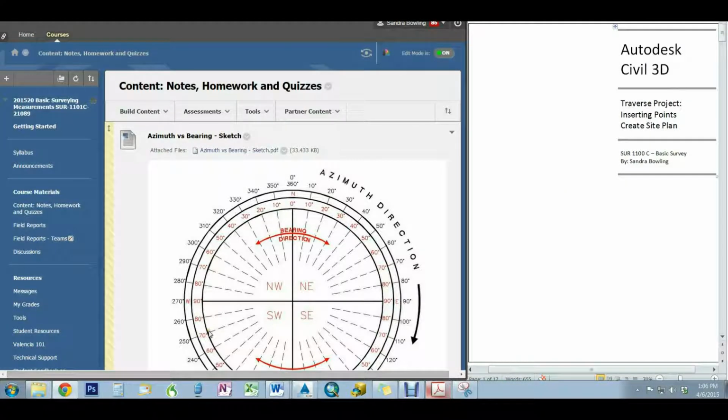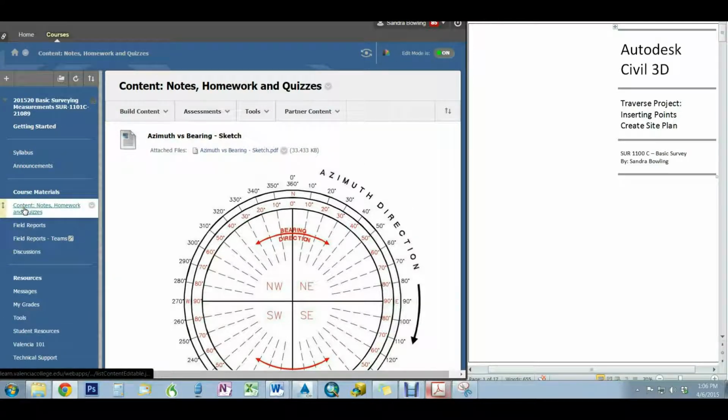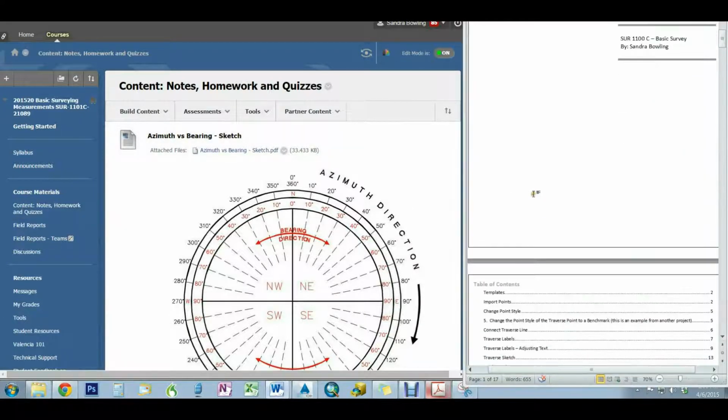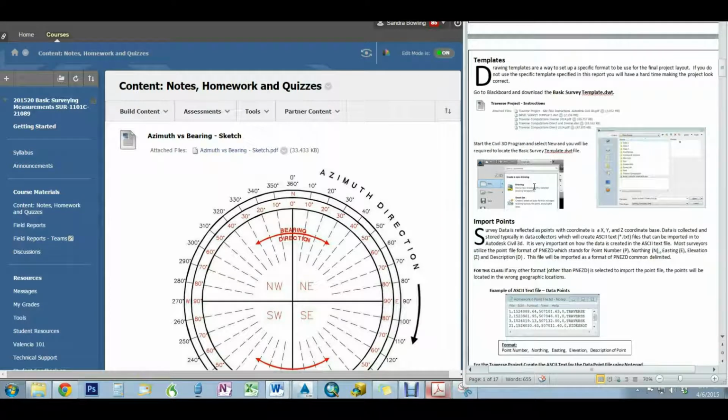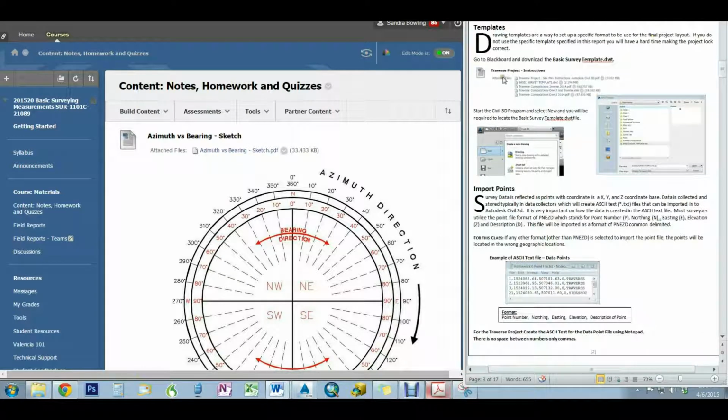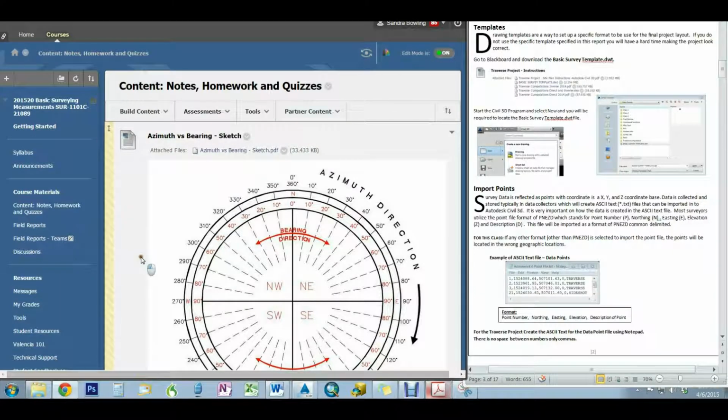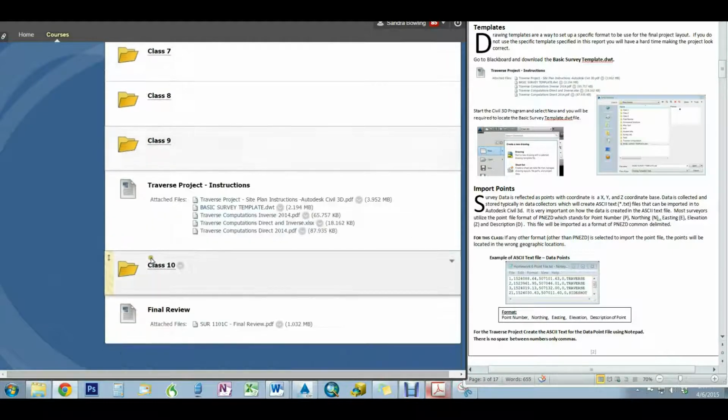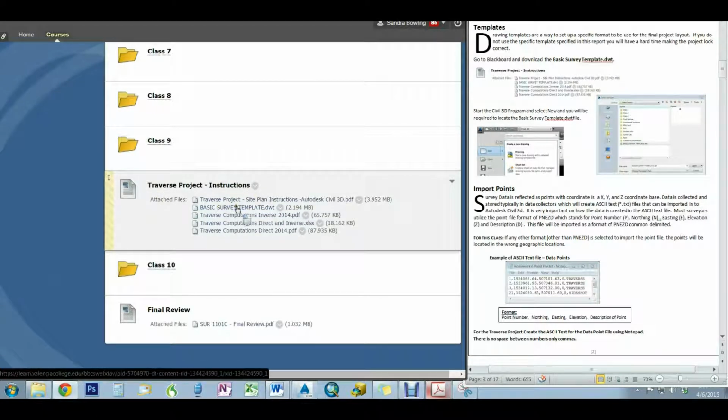In this video, I'm going to show you how to use Autodesk's Civil 3D program to create the Traverse project and create your site plan. The first thing that you need to do is come over here into Blackboard. If you're following the instructions, you need to come into Blackboard and get your template. So you're going to go into Content, Notes, Homework, and Quizzes, and you're going to scroll down to the Traverse project instructions and download the basic survey template.